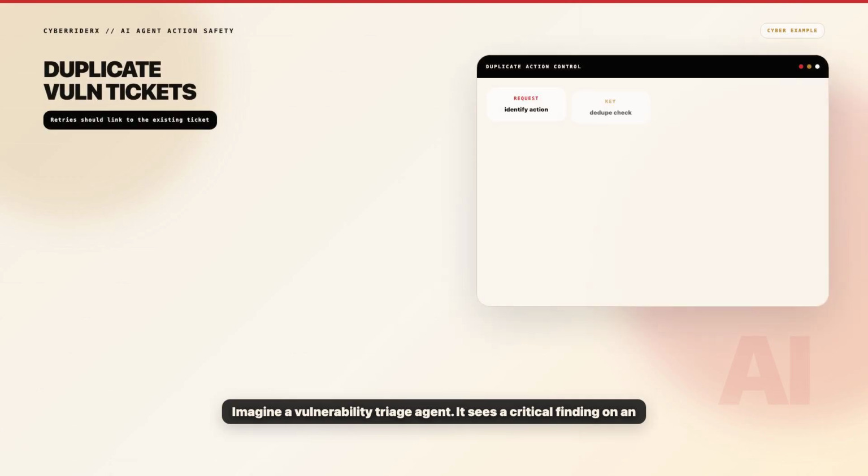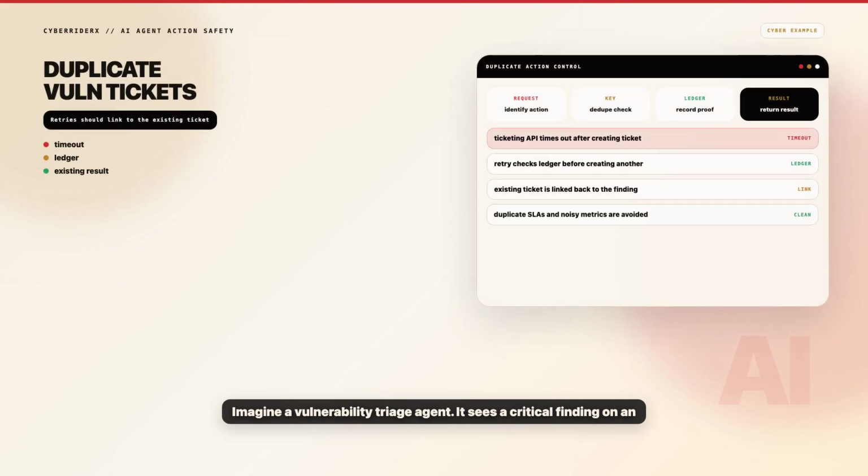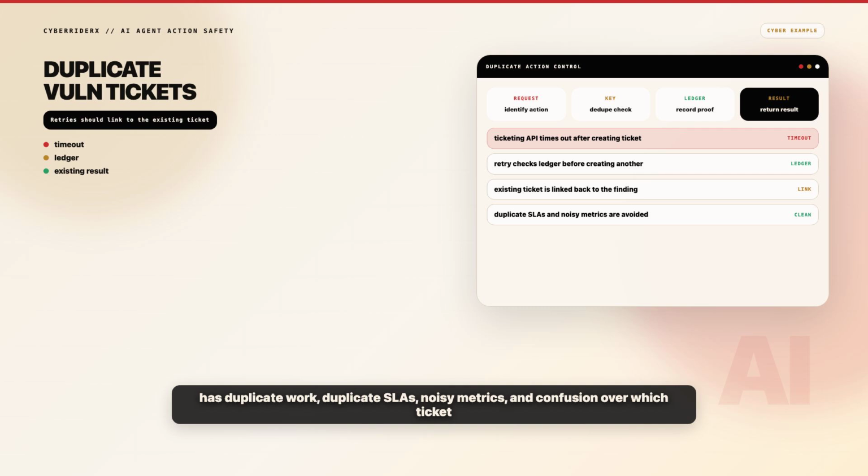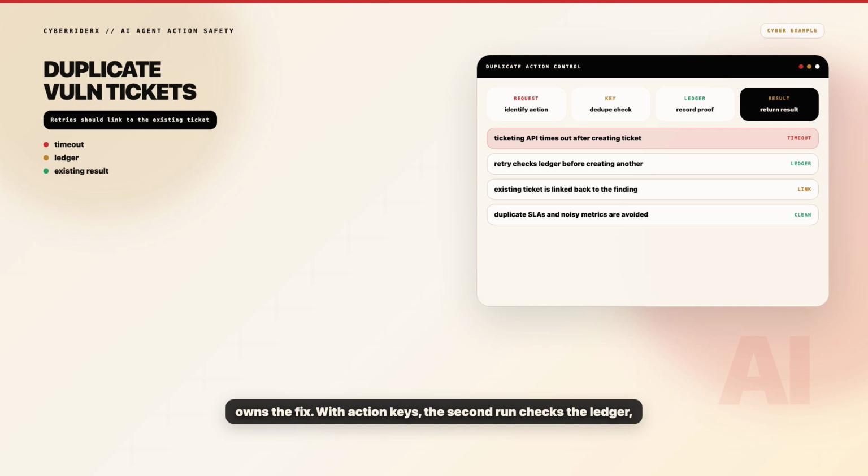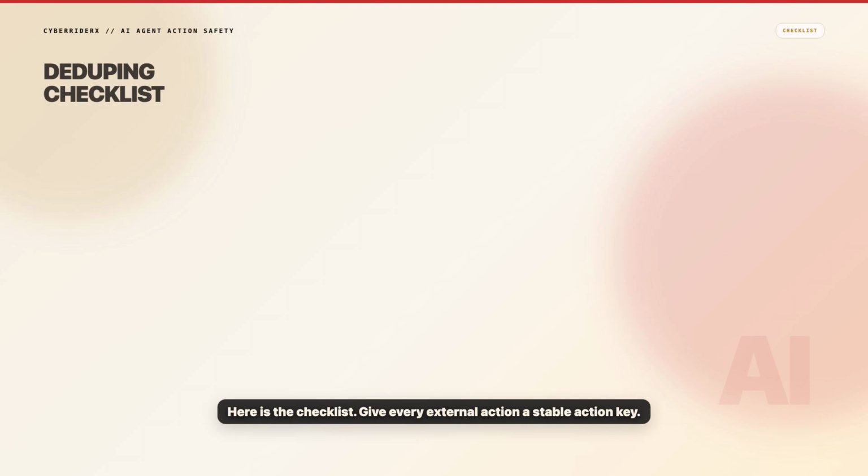Imagine a vulnerability triage agent. It sees a critical finding on an internet-facing asset and creates a remediation ticket. But the ticketing API times out after creating the ticket. The workflow retries without idempotency. The agent creates another ticket, then maybe another. Now the security team has duplicate work, duplicate SLAs, noisy metrics, and confusion over which ticket owns the fix. With action keys, the second run checks the ledger, finds the first ticket, and links back to it instead of creating a duplicate.